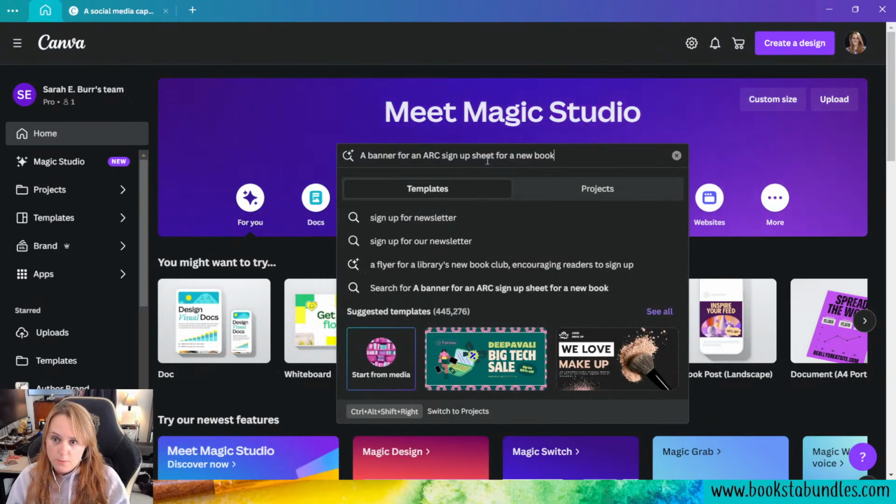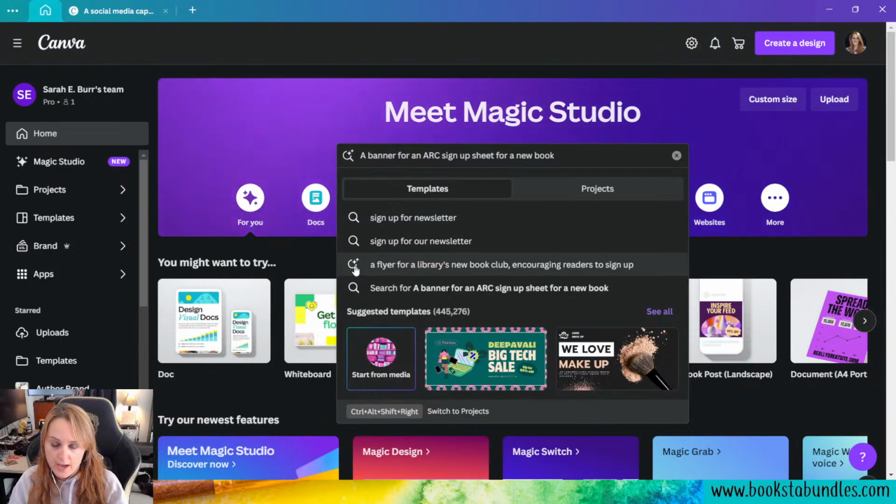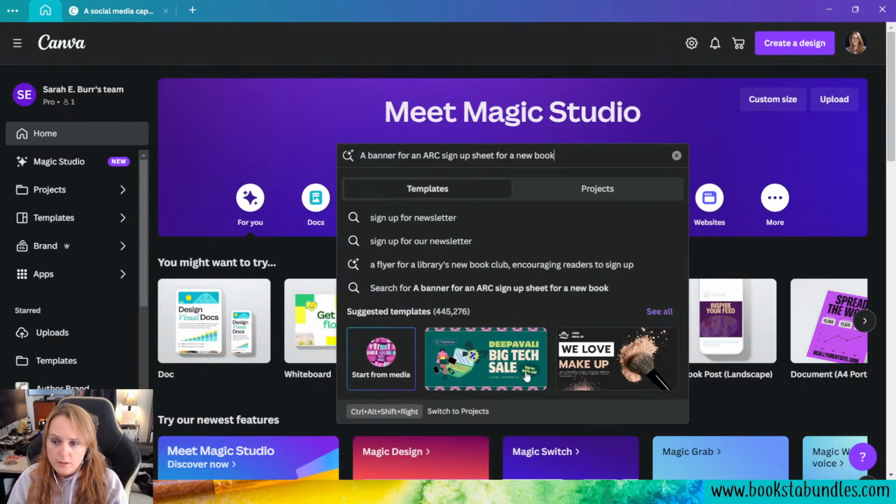So we have some things that are popping up here. These are templates that are inherently available in Canva. This isn't stuff that is being created via AI. The thing that does indicate that it's being created via AI is when the magnifying glass has little sparkles by it. So this one is a flyer for a library's new book club, encouraging readers to sign up. If I were to click on that, it would generate exactly that, a flyer for a library's new book club. But there are a lot of suggested templates down here. Some of them have nothing to do with actually what I'm searching for.